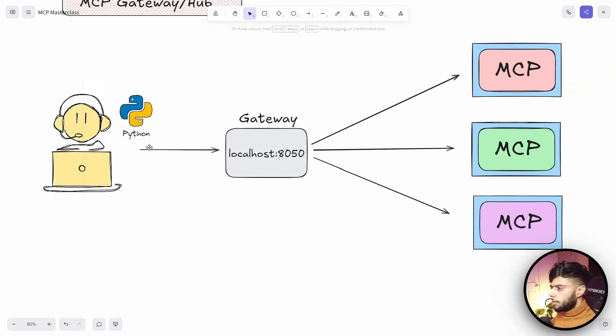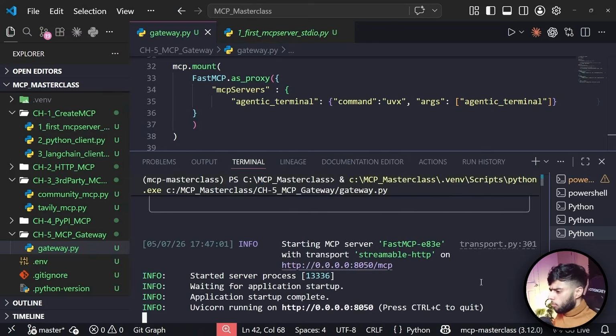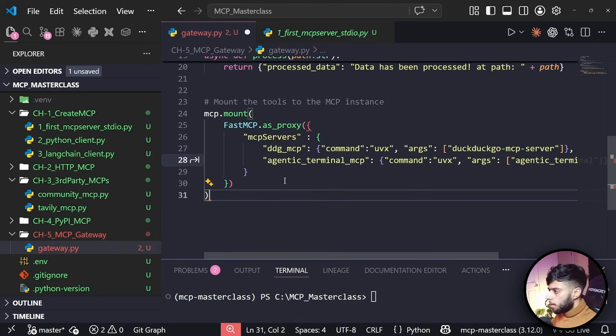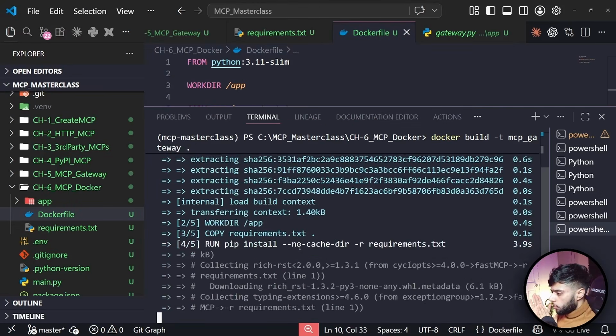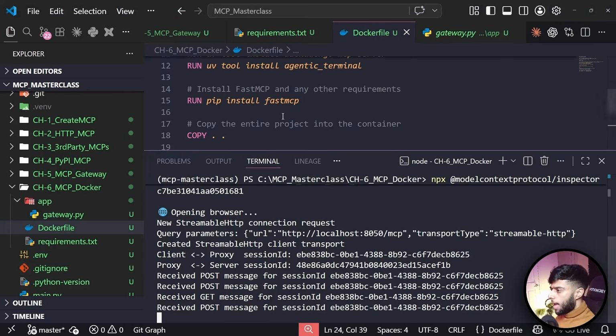And not just this, you will literally build a MCP hub to host multiple MCP servers so that you can easily communicate with that. And the best part, you will learn how to deploy your MCP servers to production so that anyone can use it.